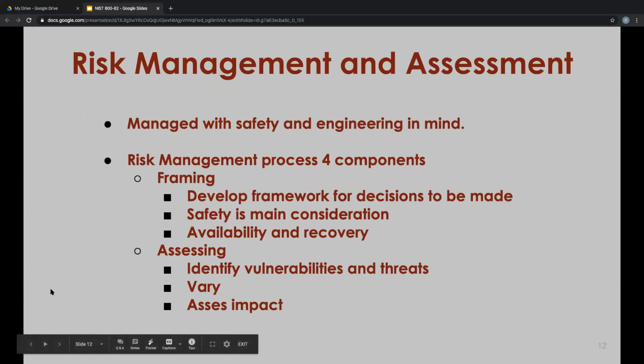So one of the areas that the publication focuses on is risk management and assessment. Since these types of industries are using hazardous materials, or there are people involved in these situations, their biggest thing is going to be safety and engineering in mind. So they want these industries to focus on a risk management process with four components.